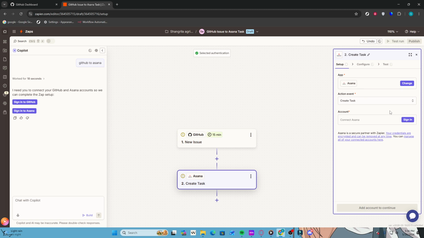Now, click on the section labeled Account again. This is where you will connect your Asana account to Zapier. Similar to the previous steps, authorization may be required. Proceed by clicking on the button labeled Connect Asana. This finalizes the connection between your Asana account and Zapier, allowing for seamless task creation.